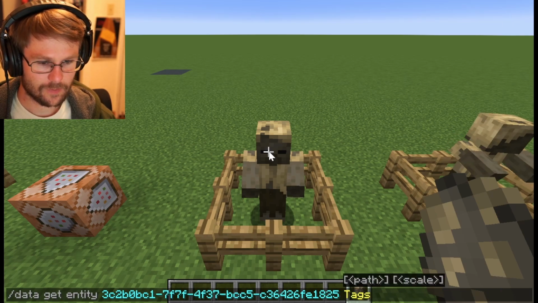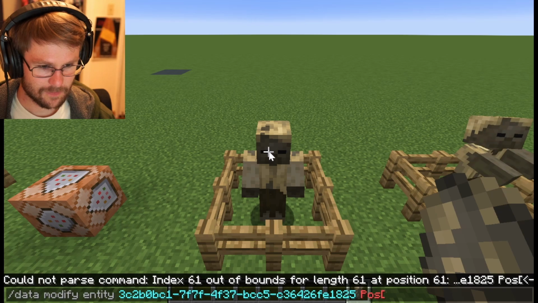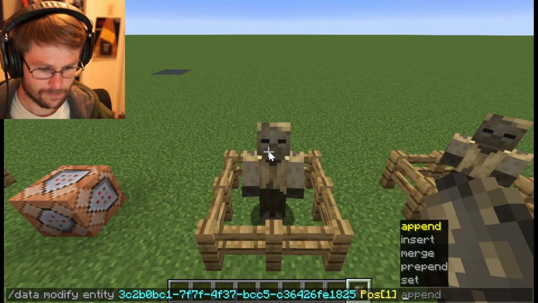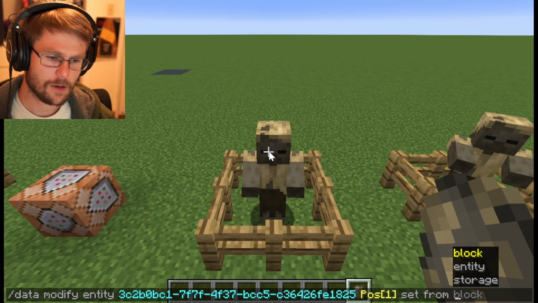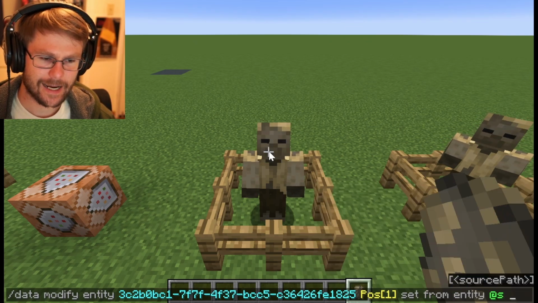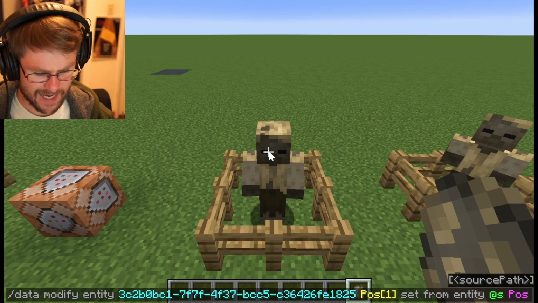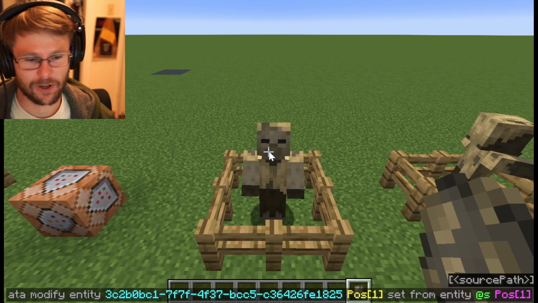Oops, I'm in Git somehow. We're gonna set the zombie's Y position. We're gonna set it, and we're not gonna set it to a value. We're gonna set it from me, from entity @s. We're gonna set it from my position 1, because it was kind of off the screen there, but I typed position 1.